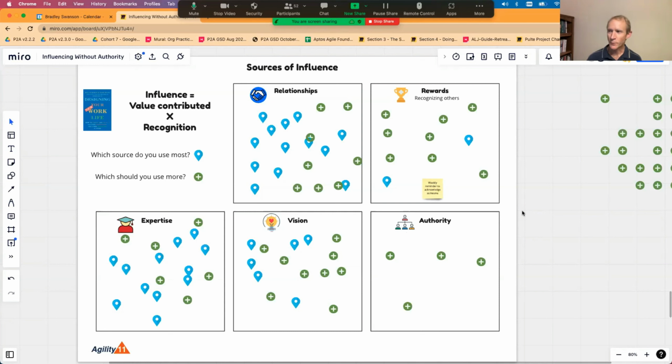All right, anybody else there? Anyone else who wants to chime in? Some thoughts around how you might go about using one of these more effectively?